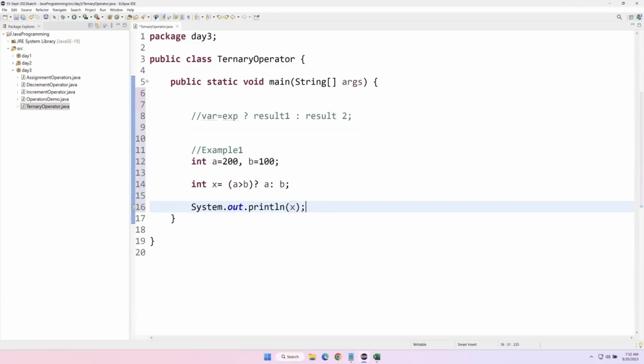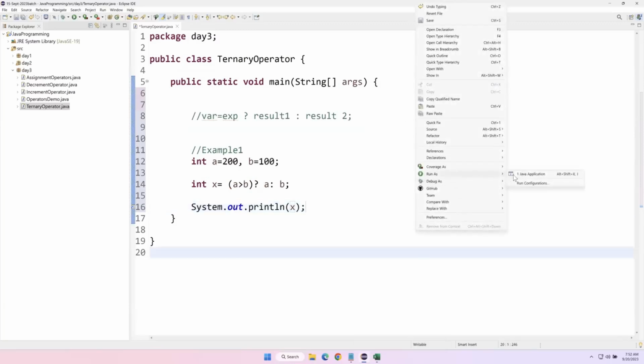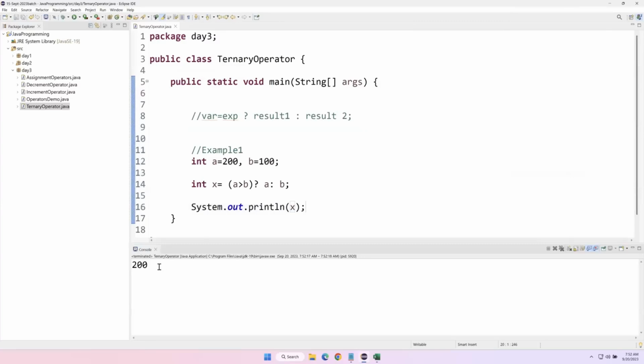If I execute this, just observe. Let me run this. You can see we got 200. How did we get 200 here? a greater than b, true or false? True. If it is true, the a value is assigned to x. What is the a value? 200. 200 is assigned to x. That is how we got 200 as output.